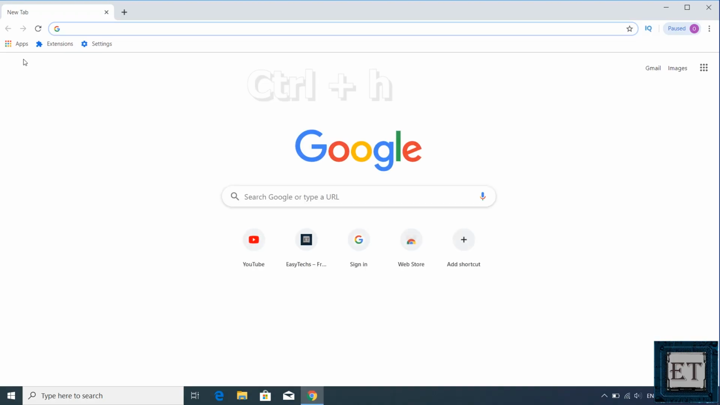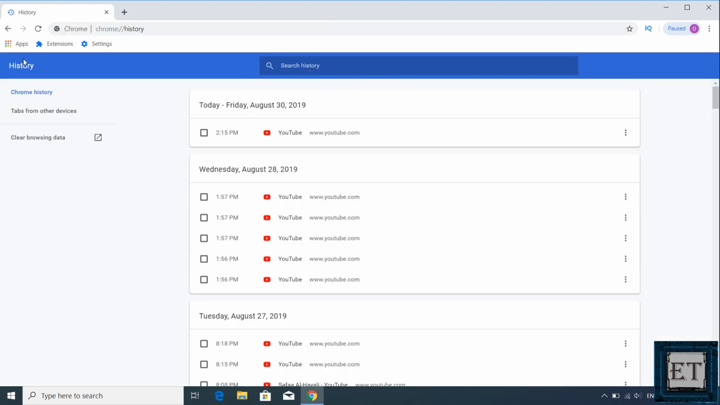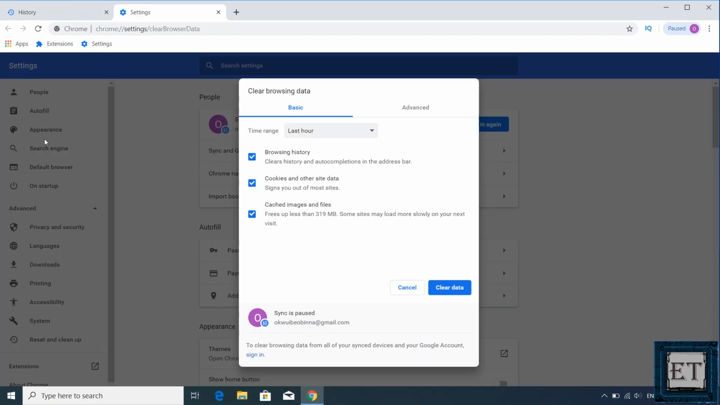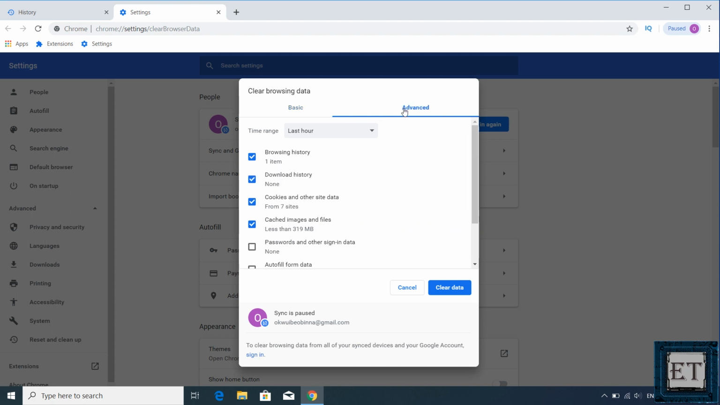Here, press the keyboard combination Ctrl H to reveal your browsing history. Then on this left pane, you will find where it says clear browsing data. Click on it. A dialog box like this should pop up. Here, click on the advanced tab. And then you will see a list of data that you can delete.